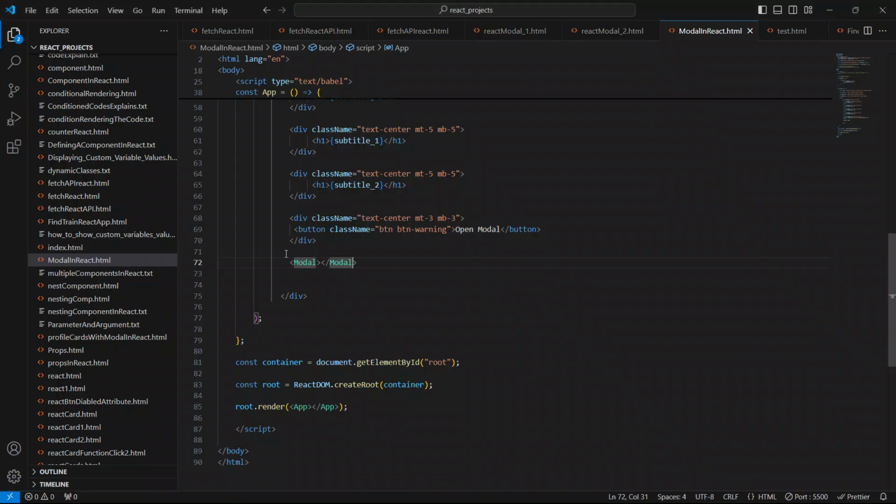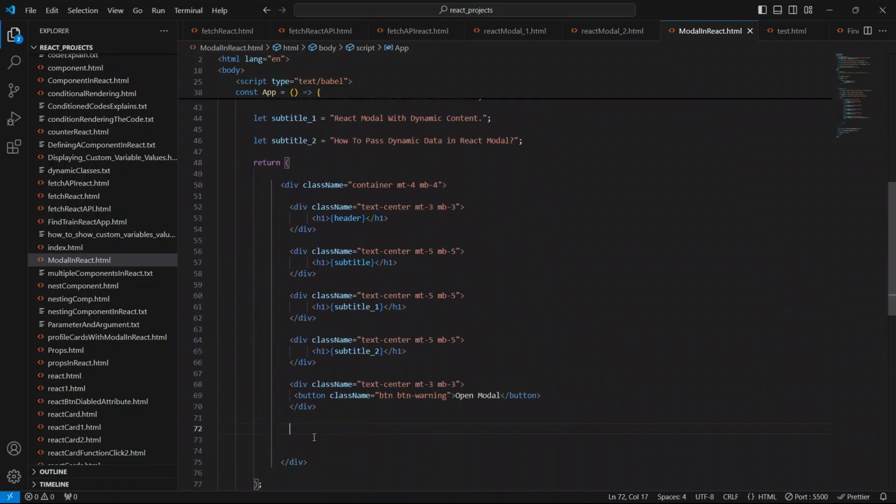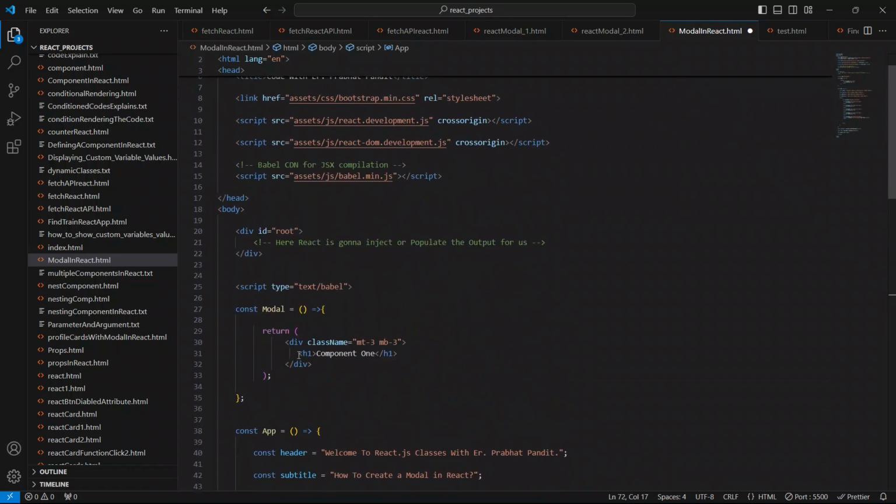So this is it. Just as of now, let it be, or just remove it. For now, just remove it. We will call it again later on. For now guys, I have removed it. We have to define here now all the things inside this div to this Modal component. So this way we are going to create here a Modal component.